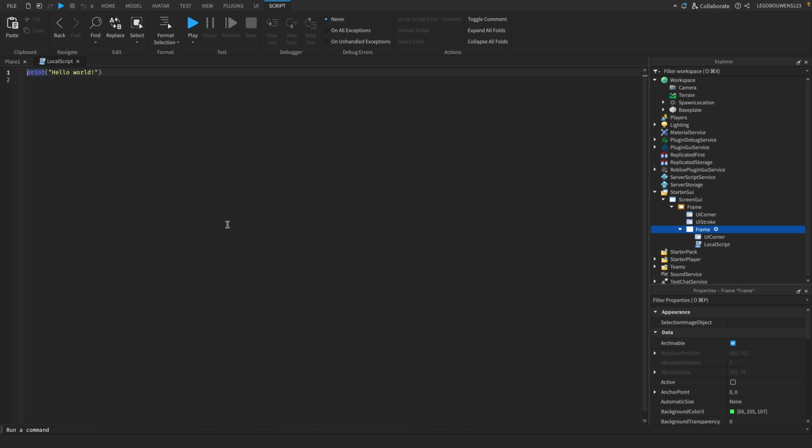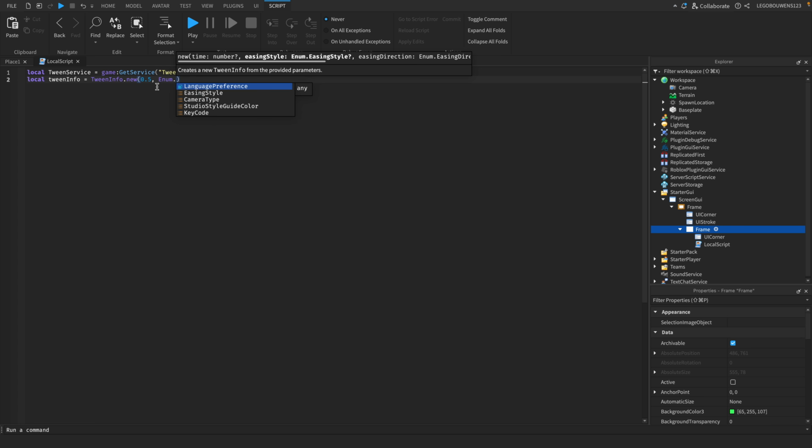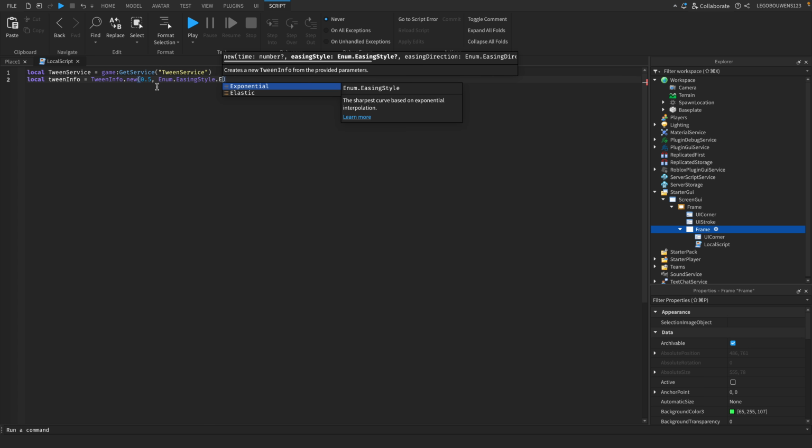First, let's make a variable for the TweenService. So local TweenService equals game:GetService("TweenService"). Now, in order to change the size of the health bar smoothly, we need to store some settings. So local tweenInfo equals TweenInfo.new, 0.5. This is going to become the time, and the second parameter is going to be the easing style. So Enum.EasingStyle.Exponential.